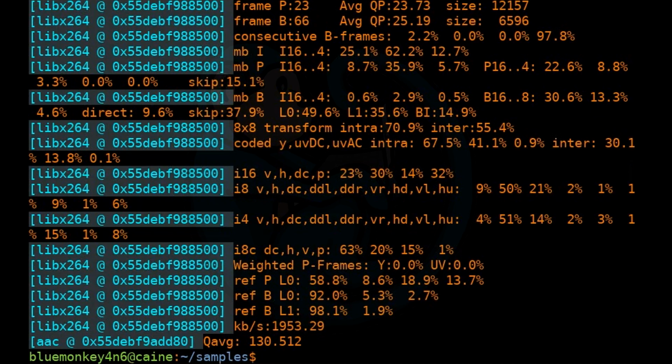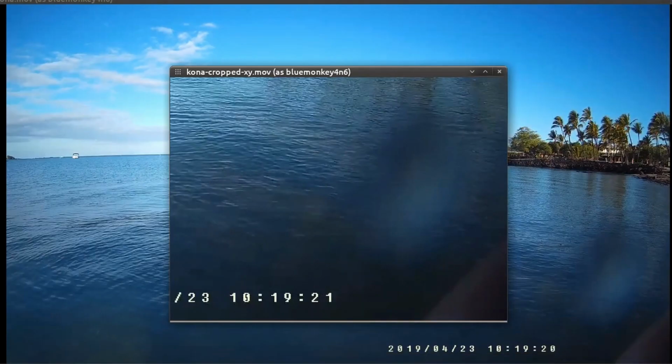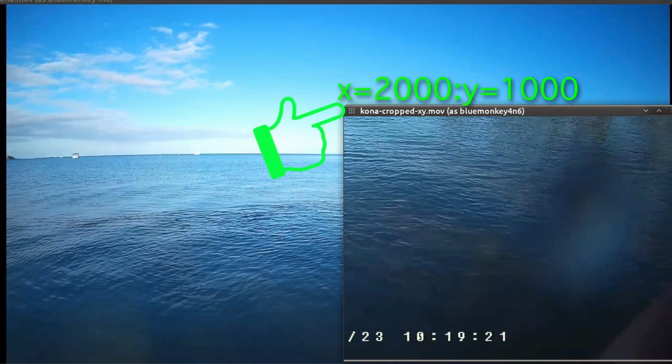So instead of explicitly writing out the W's and the H's and so forth, you can just put the 640:480, and it will know by placement that is the width and then the height. And then for the 2000 and 1000, that's going to be the X and Y coordinates of where you want to start the crop, meaning the upper left-hand coordinates of your cropped window. So once again, let's go ahead and do ffplay of kona.mov, put that in the background. And then we're going to do ffplay of kona-cropped-xy.mov. And as you can see from the results here, the output window is still 640 by 480, which is what we specified. But then the starting point now, the upper left-hand corner, is the coordinates of 2000 for X and then 1000 for Y.